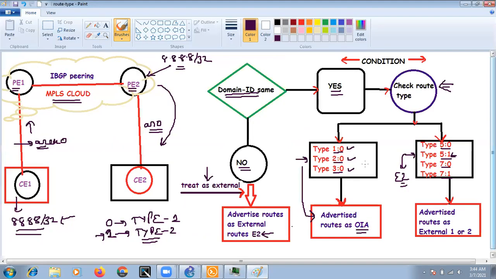So this is how the route type works. Let me brief you quickly. When we receive information from the PE device, first of all the PE device is going to check the domain ID or the OSPF process ID. If the process ID is different, it is not going to check anything. It is going to just redistribute the routes as external routes, and only E2. It is not going to check whether the route type is E1 or E2. It will just advertise the routes as E2 routes.